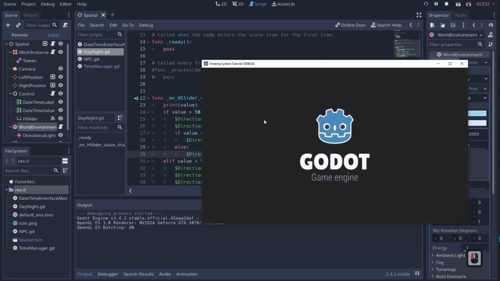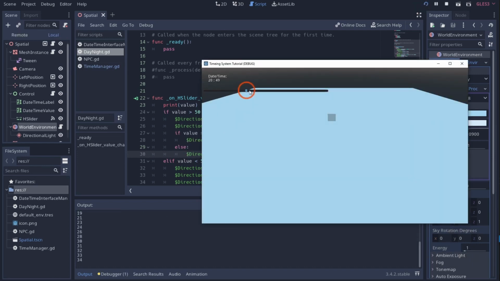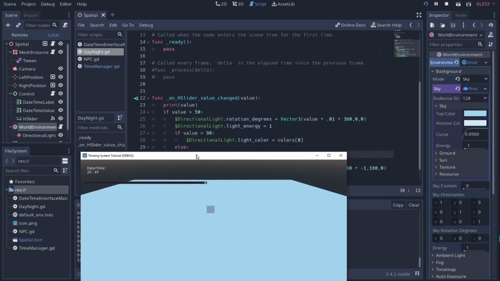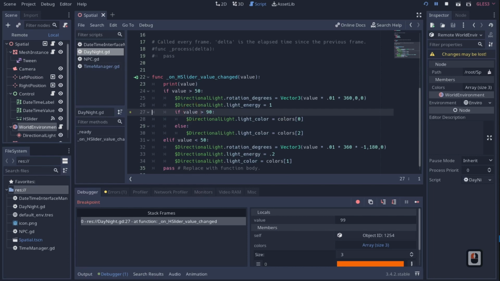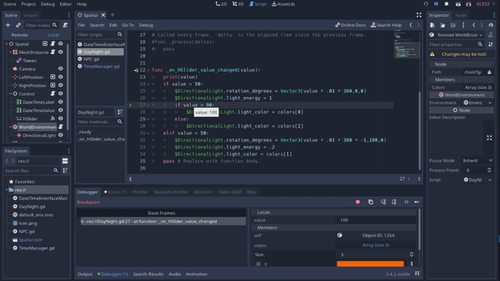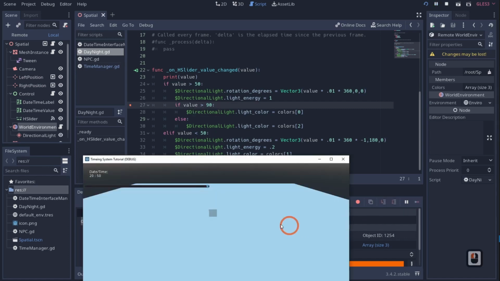So now if we hit play and we run this through and we go past 90, it should have fired off, but it didn't. So if value is greater than 90, let's go ahead and place a breakpoint there. And let's see what our value is right now. Value is 99, so it's greater than 90. Let's see, value is 100, greater than 90.